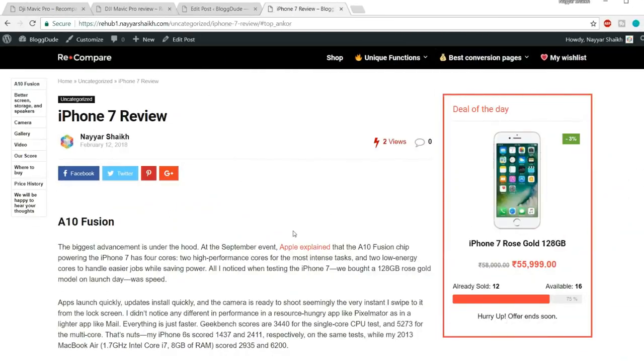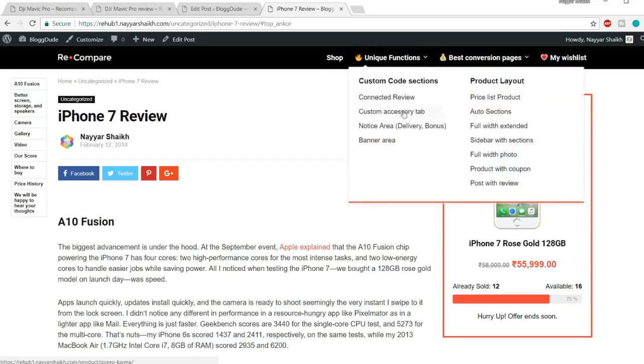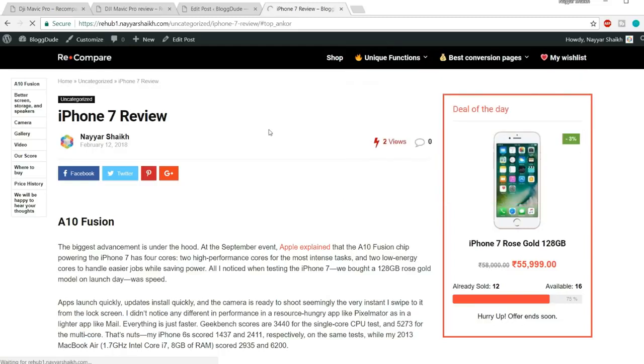Welcome back, guys. So we have seen how to create a product and how to create a review for that product. Now we'll see how to create a custom accessories tab, a notice area, and banners. So let's see what those things are first. First, let me show you what a custom accessories tab looks like. So let's see that product.